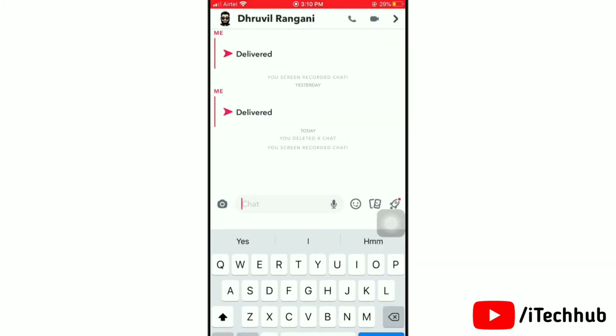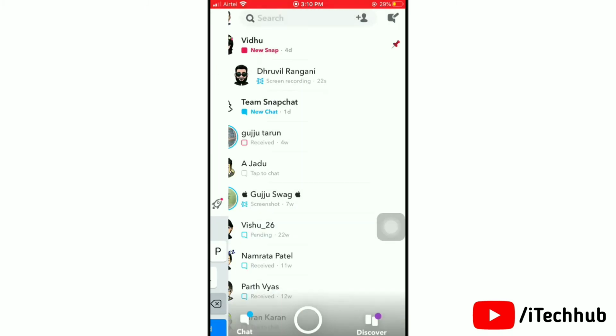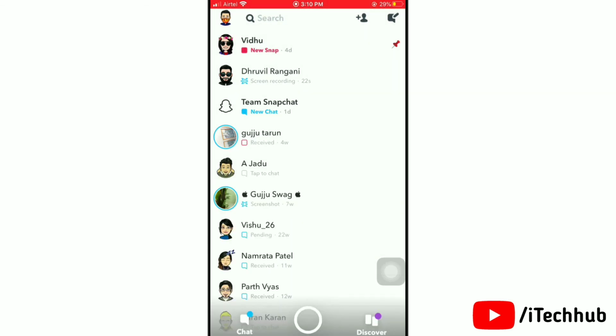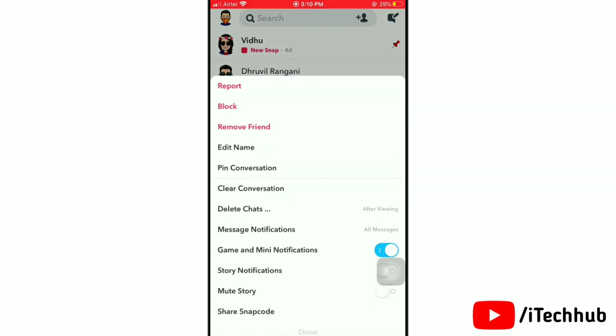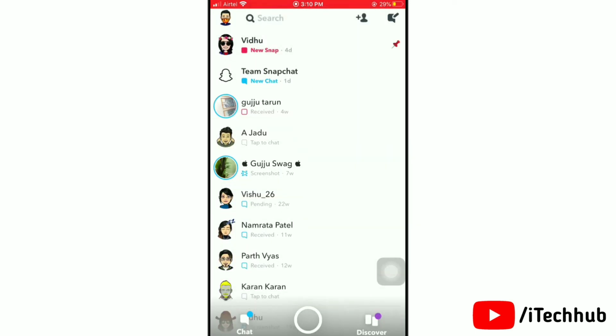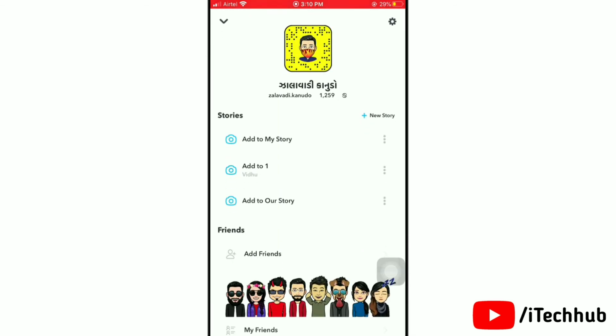To clear this conversation, simply go to the chat list and tap and hold for a while on this chat. Now tap on More. Here tap on Clear Conversation. Again tap Clear to confirm. So the conversation will be removed from the chat list. Now tap on the Bitmoji at the top left corner. This is the second way to delete a conversation.